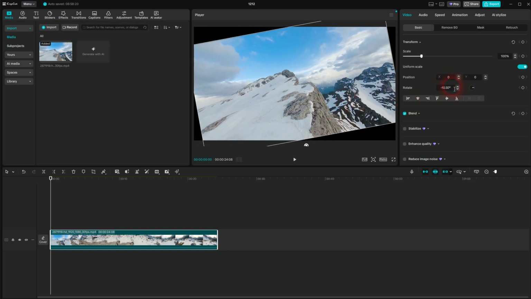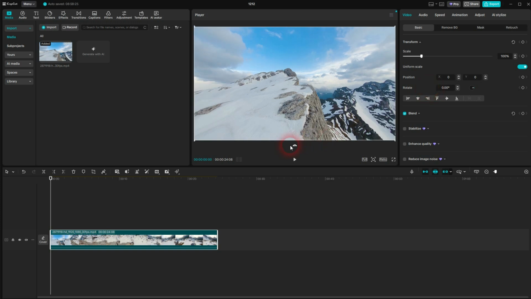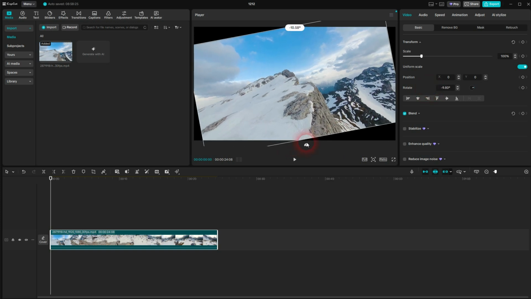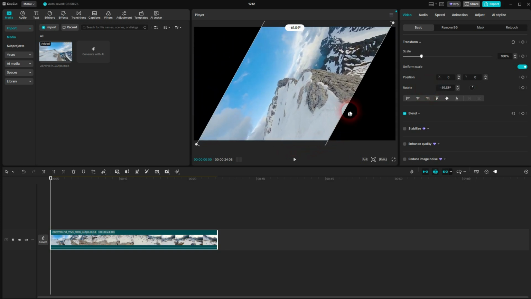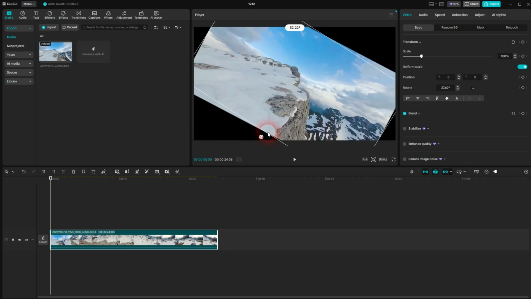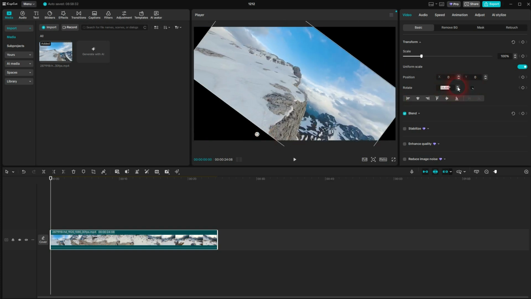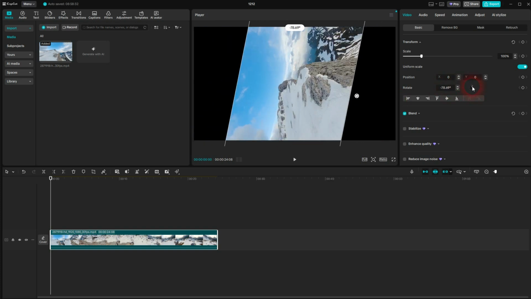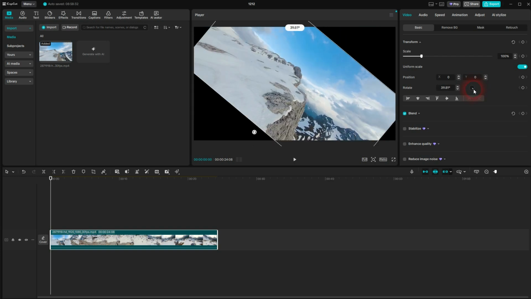Let me go back to 0. You also have the option to use this icon down here. Just left click drag and then you can do that manually and you can see on the right side the value is adjusted in real time. Third, we have this wheel and this is basic rotation, but there's one more option.